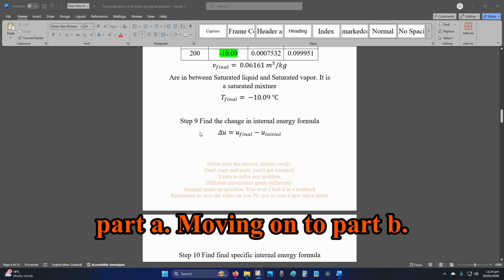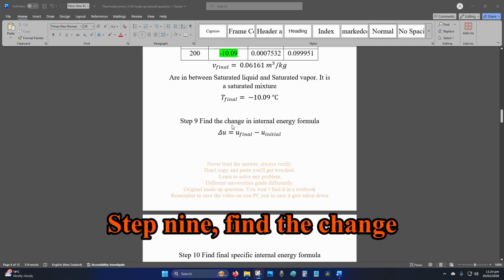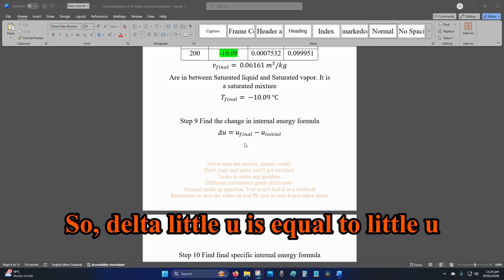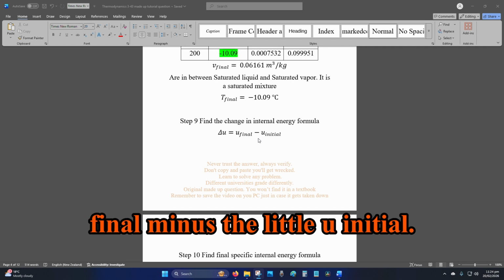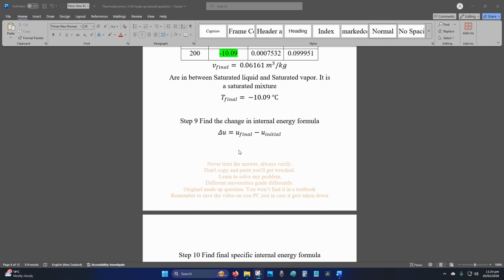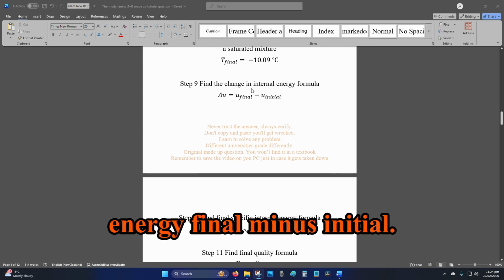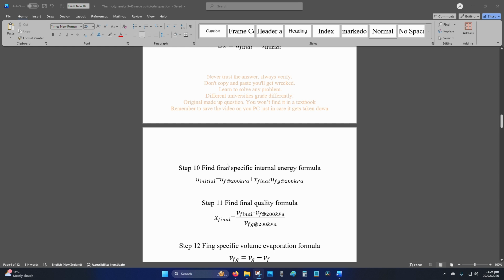Moving on to part B. Step 9, find the change in internal energy formula. So delta little u is equal to little u final minus little u initial. So that is the internal energy final minus initial.